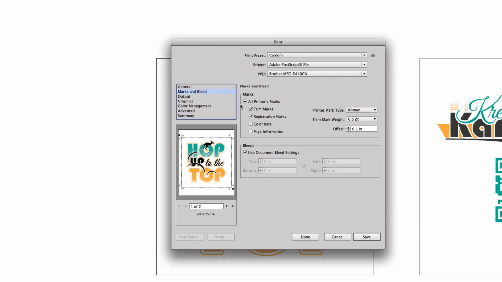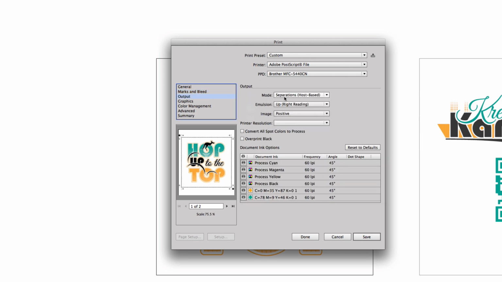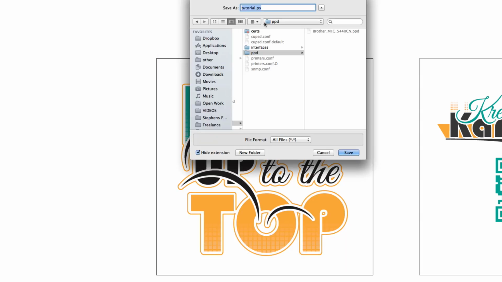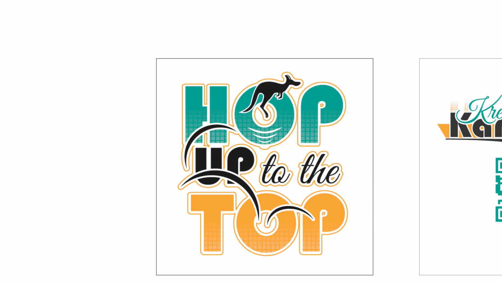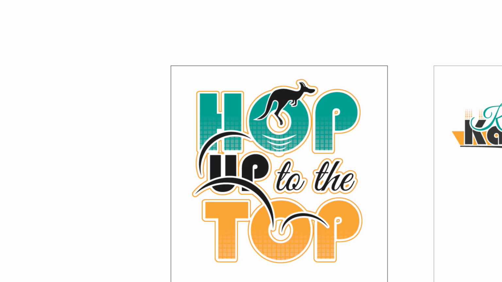We're now going to come into marks and bleeds. Make sure your trim marks and registration marks are on. You're going to see if I turn them off, they disappear. We're now going to go to output. Make sure that instead of composite, it's on separations, and uncheck cyan, magenta, and yellow. And now you're going to hit OK, and we're just going to name this SEPs, separations. And I'm going to save this to my desktop for right now. Let's see what happens.